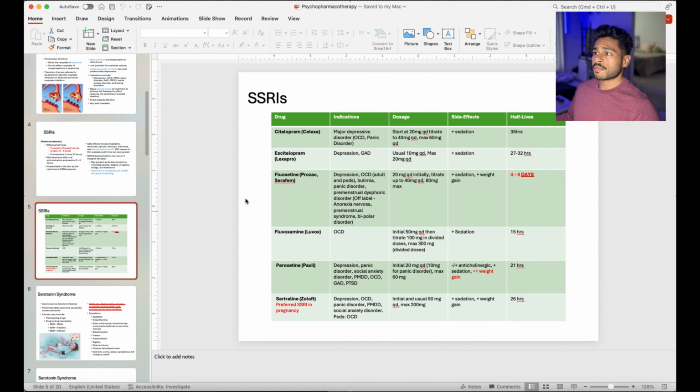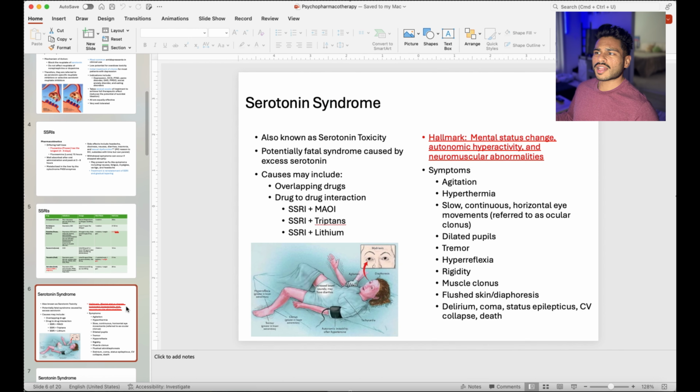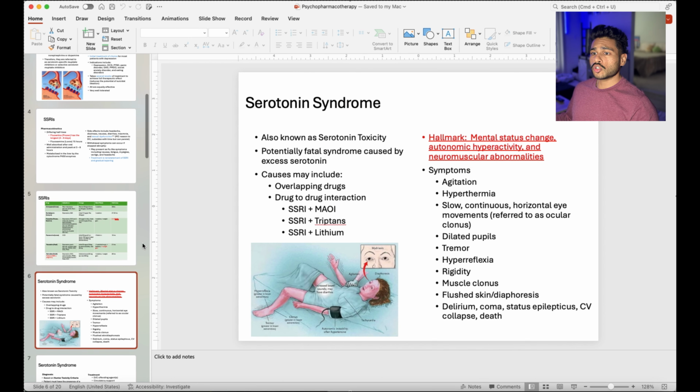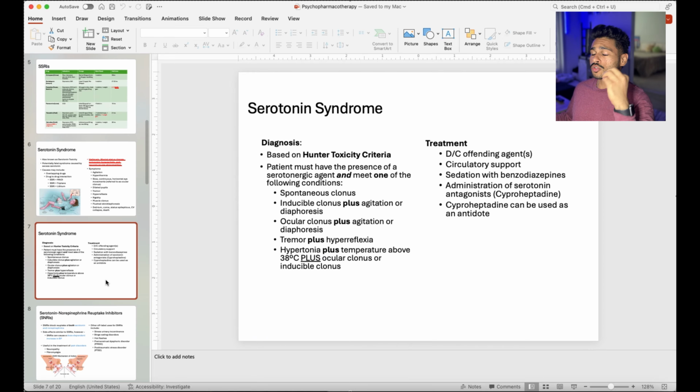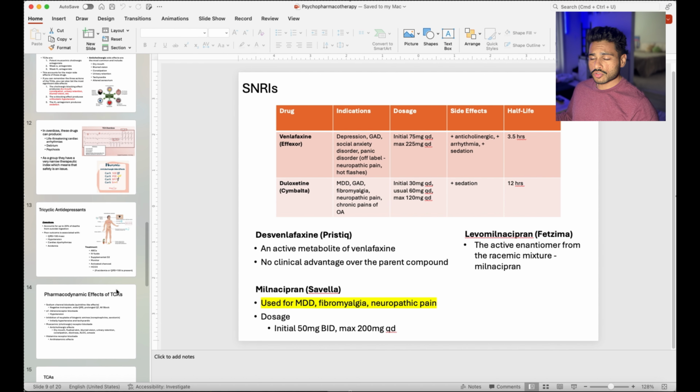So I would look at the out of the ordinary things, like hallmark. These are some keywords to really understand, to really glance at. And then I would just scroll through.